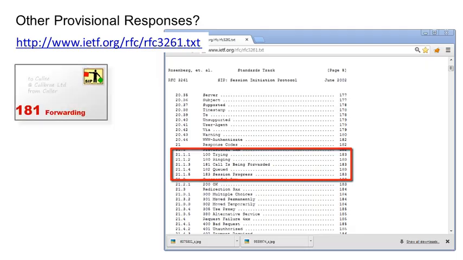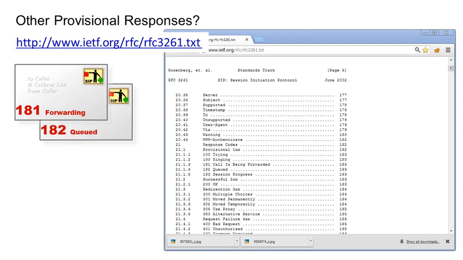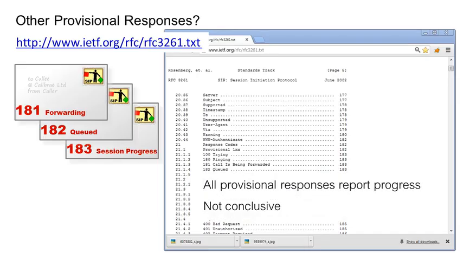There's the 181, call is being forwarded, that updates the caller to report that the call is being forwarded to an alternative address. The 182 tells the caller that his request is in a queue, and the 183 session progress, well, it's used to report something generic is happening, but without going into specifics. Like all provisional responses, the 181, the 182 and the 183 just report progress on how a request is being fulfilled. They're not conclusive.